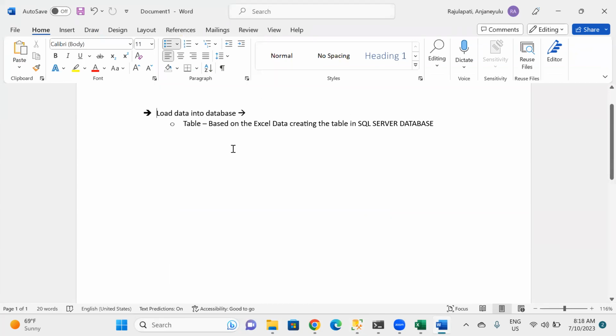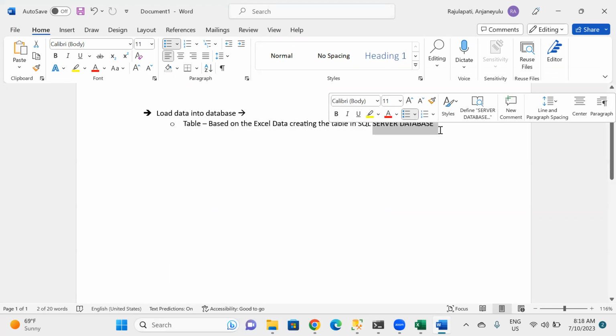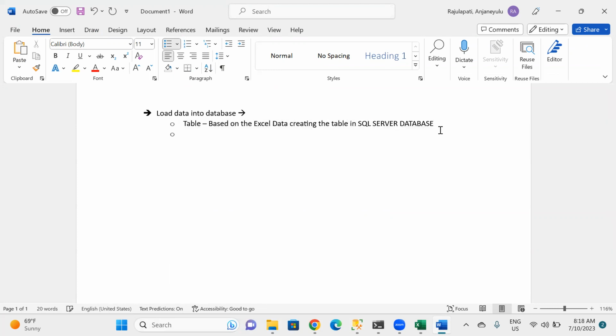So my primary task is creating the table as per the Excel data in the SQL Server database. After that, load the data into the databases. These are the two things we would like to do in this particular session.